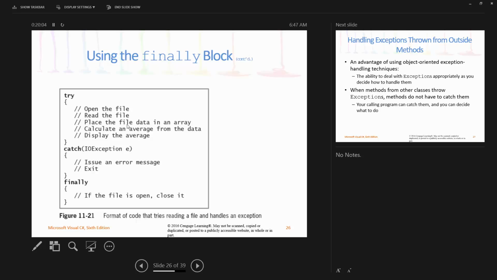So for example, if the file contains strings and you attempted to put it into a numeric array, you'd get a problem. So opening the file and reading the file, if you had an error, would probably be a system I/O exception. The other ones in here, when you're putting it into an array and calculating and displaying the average, probably wouldn't be caught by an I/O exception. Probably would be caught by some other exception underneath this. But if any one of these failed, whether you caught it with an exception or not, you would always run the finally.